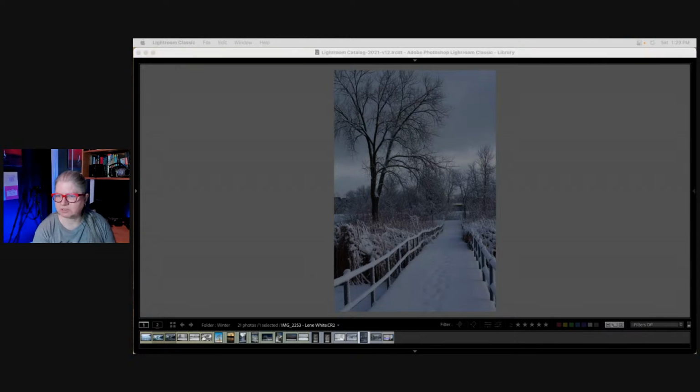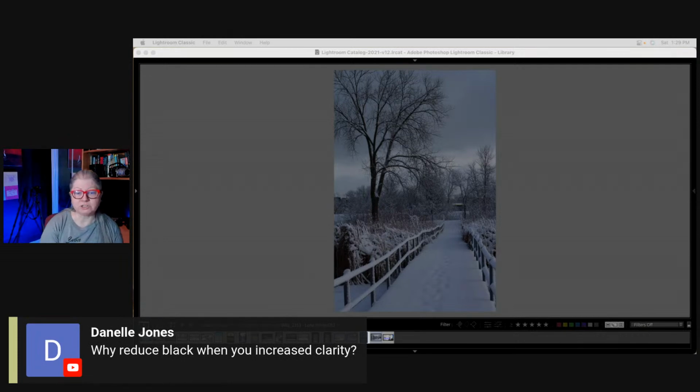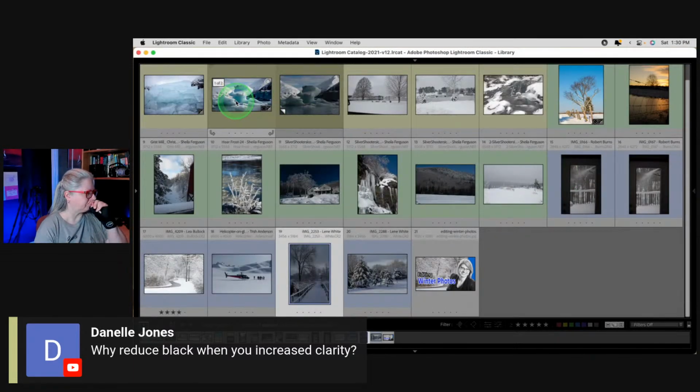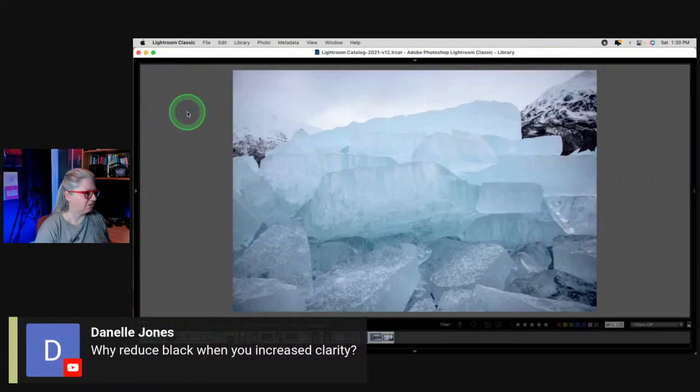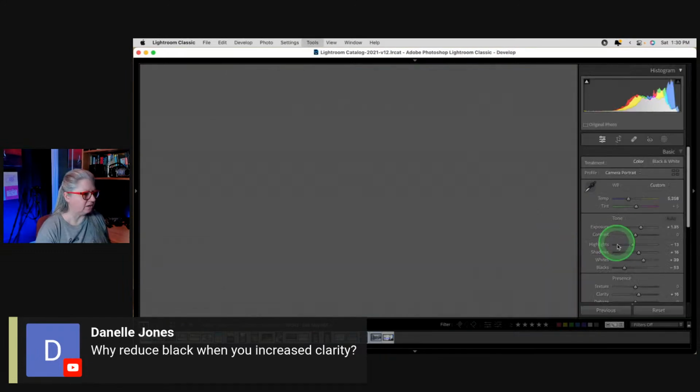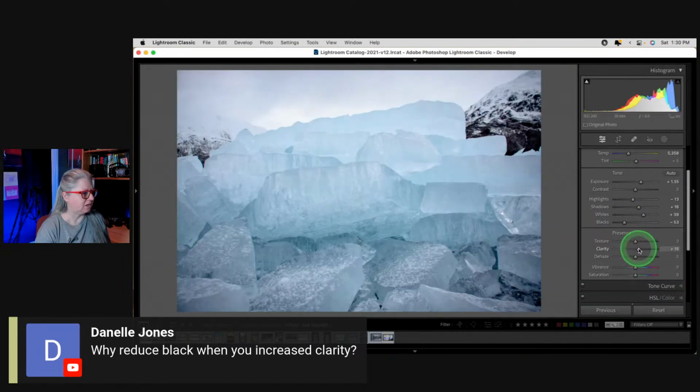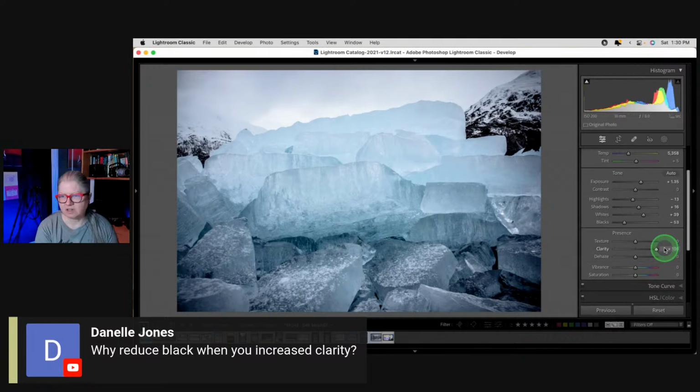Danelle asked a question. I'm missing some of my question. Okay, so Danelle asked, why did I reduce black when you increase clarity? Because when you increase the clarity, let me just go back to that image. Okay, so I'll use this one for example. When we increase the clarity, it increases contrast, and it does that by adding black.